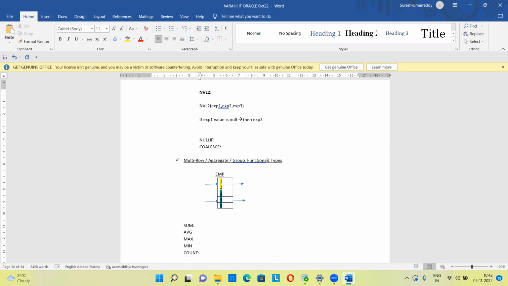But here it is taking the last expression, expression three. If expression one value is null, there I had only two expressions, so I was taking the last expression, expression two, but here I have three expressions, right? So I'm taking the last expression, expression three. If expression one value is null, then I'm taking expression three. If expression one value is not null, meaning some value is there inside, then expression two I'll take.